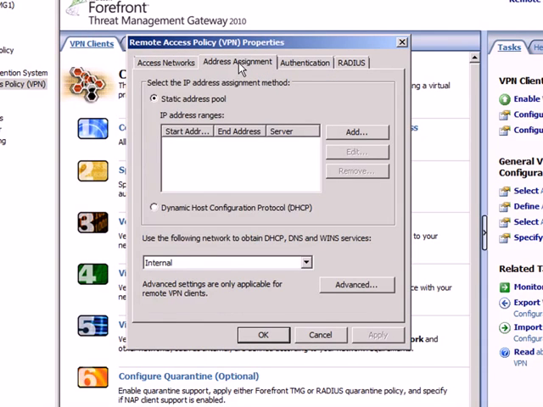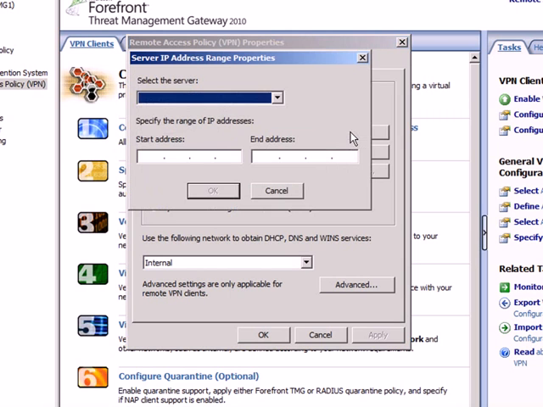Next, we have the address assignment tab, and we have to choose which kind of assignment we'd like to use, static or dynamic host configuration protocol, or DHCP. Global Mantix is going to use a static pool. So I'm going to click the Add button, and I'm going to let the Threat Management Gateway server hand out the addresses. And I have to use an IP address range that doesn't overlap with anything I'm already using. So I'm going to have to find a new range here of 50 addresses. Why 50? Because that's the number of remote VPN tunnels that I want to support.